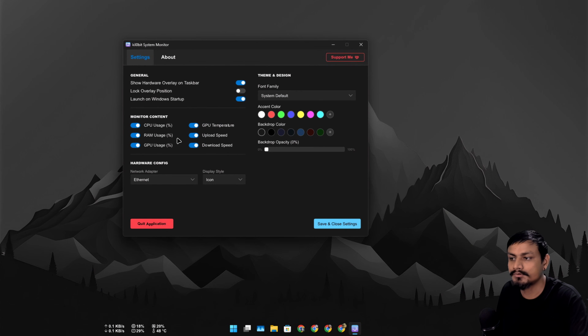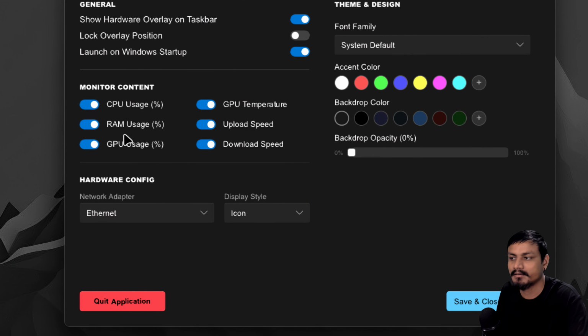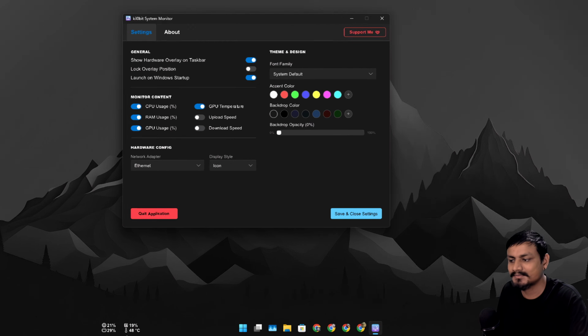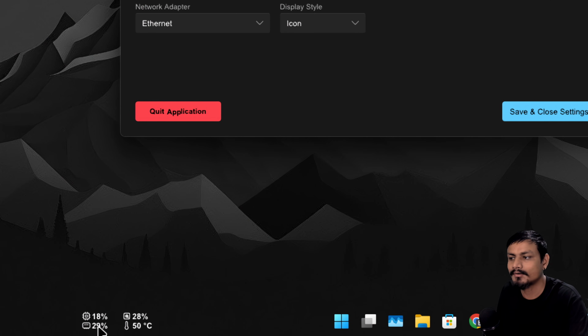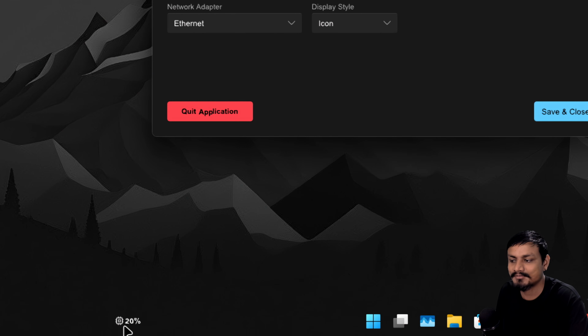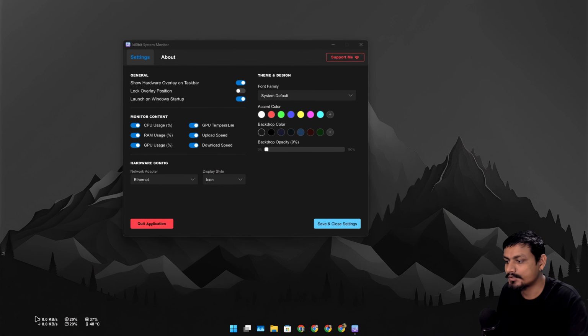And after that, you can choose what to display on the overlay: CPU usage, RAM usage, GPU usage, and also the GPU temperature and the upload and download speed. You can turn them off. Let's say you don't want the internet speed monitor. You can have only the CPU, GPU, and RAM usage here. So yeah, you can unselect all of them. You can also have just one here, but I like to use all of them.